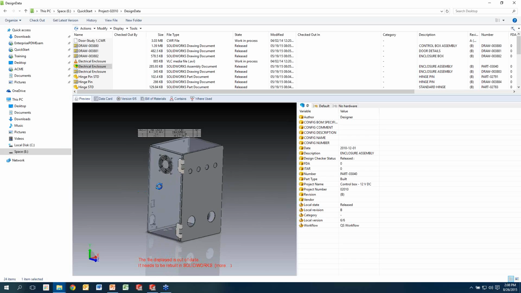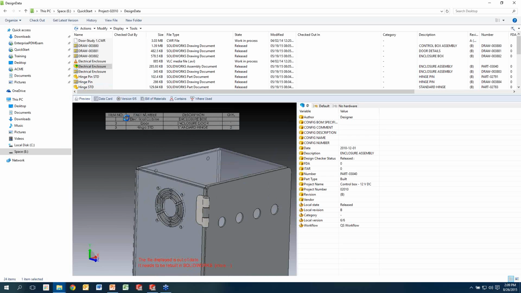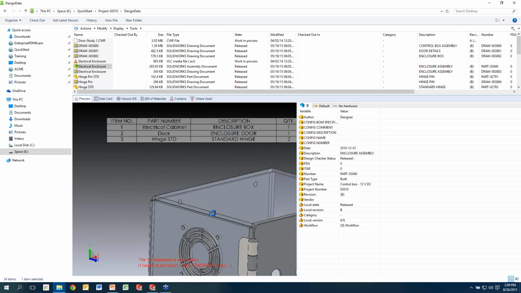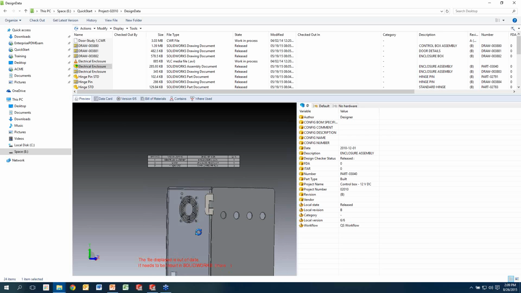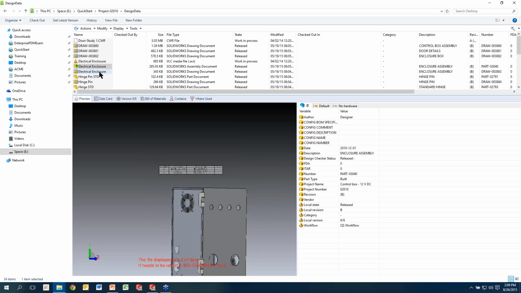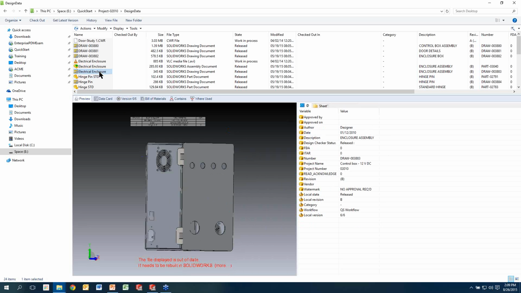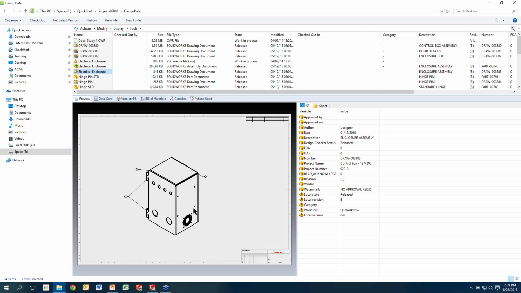So that one's pretty handy. Notice how it's even displaying the nice little bill of materials up top here for the assembly. That was a SolidWorks 2014 enhancement, the ability to add BOMs to your SolidWorks assemblies. We can also take a look at drawings as well. So without ever having to open up a drawing, we can take a look at it.